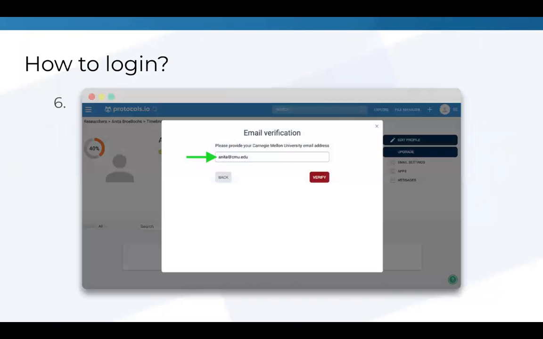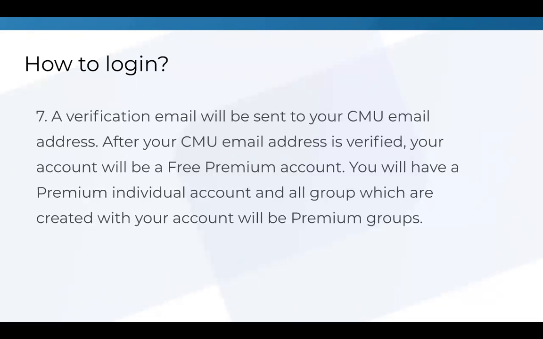Once you click there, this window will pop up, and you will have to enter your CMU email address. So you enter it there, and then you click Verify. And then a verification email will be sent to your CMU email address, and after this is verified, your account will become a free premium account. So you will have a free premium individual account, and also all groups that you create with that account will be premium groups as well.